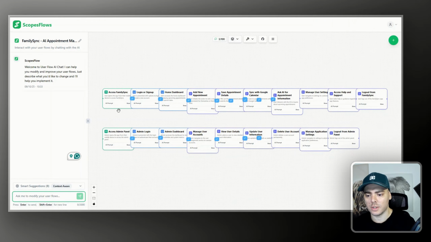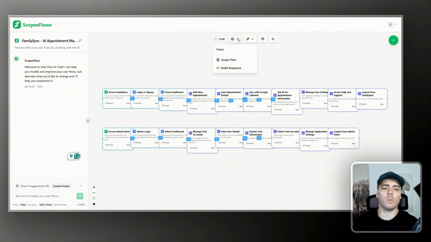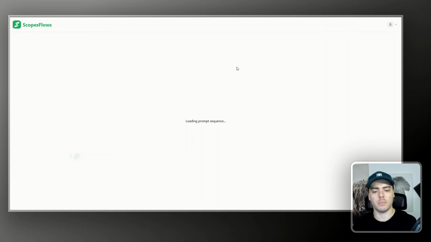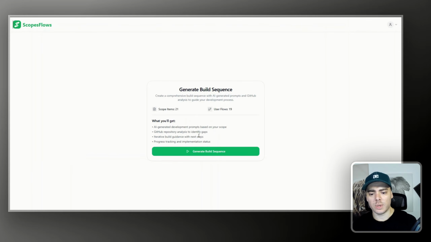We have here one and two user flows. That's good for now, because what I want to show is this. Okay, the build sequence. Here we have all the scope items and we have all the user flows. Here is where we are generating the first and most important prompt.